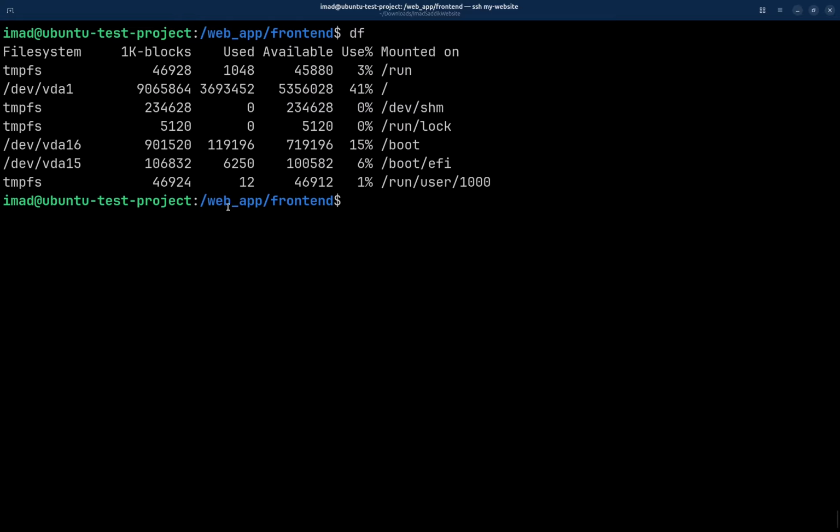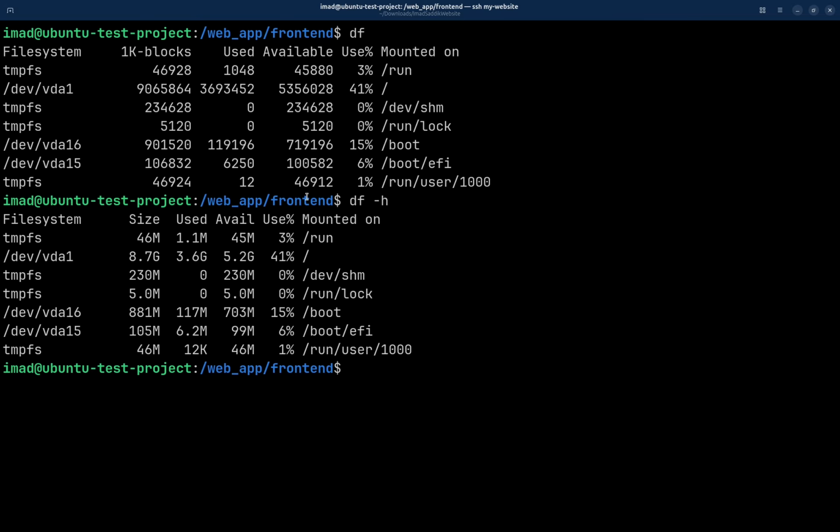It's going to show you all available storage, and let's type -h to make it human readable. As you can see here, we have 8 GB of disk storage and we have 5 GB available. I'm going to take 2 GB from this partition and create a swap file, because we don't need all this storage to run the frontend and backend.